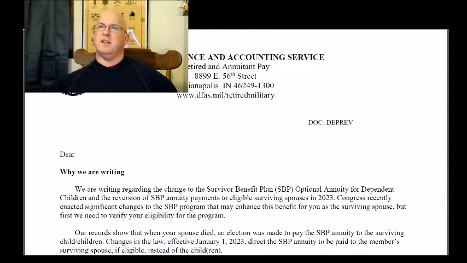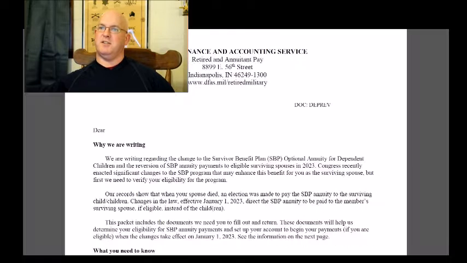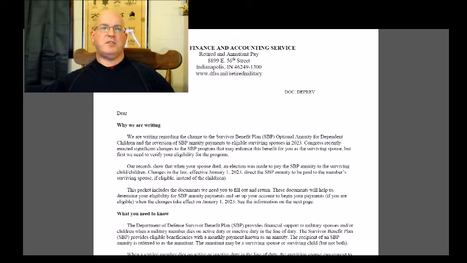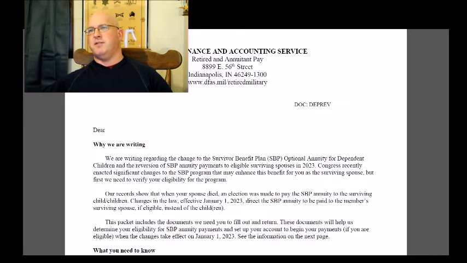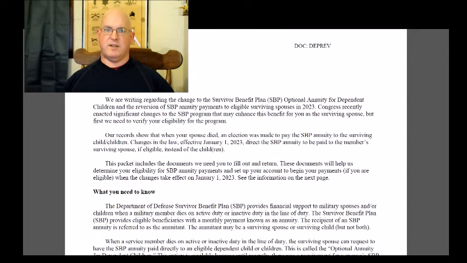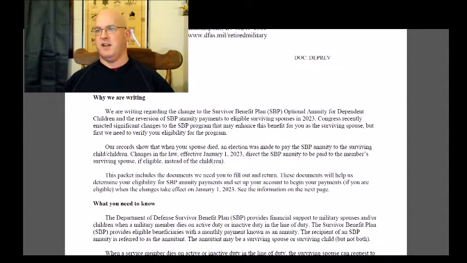So let's just take a look at what that change is. You can see on your screen, sorry podcast people, it's not on your screen, but you can see on the screen, if you're looking at the video, a letter from the Defense Finance and Accounting Service. This is a template, so it's got no name on it. But this is a packet that's going to be sent to people that fall under this particular change. Here's the gist of the change.